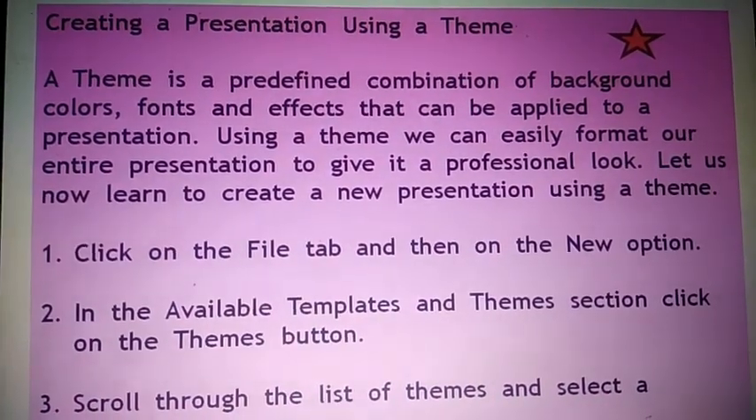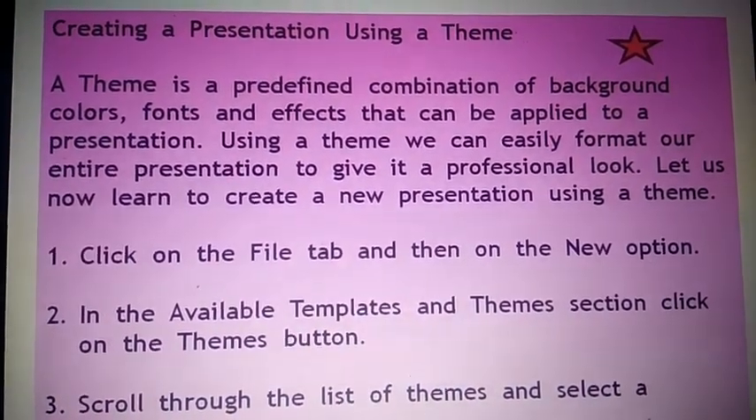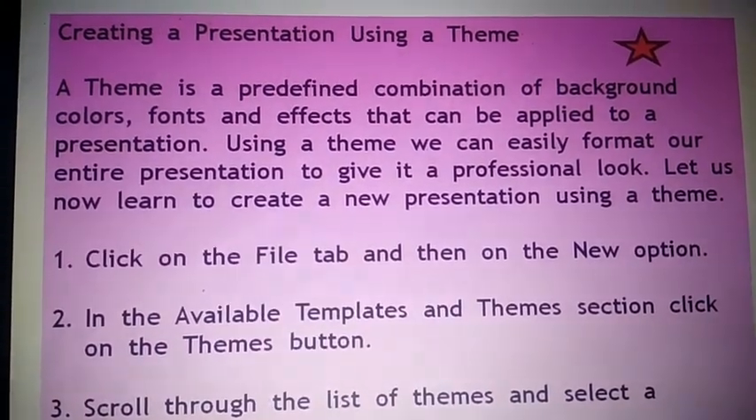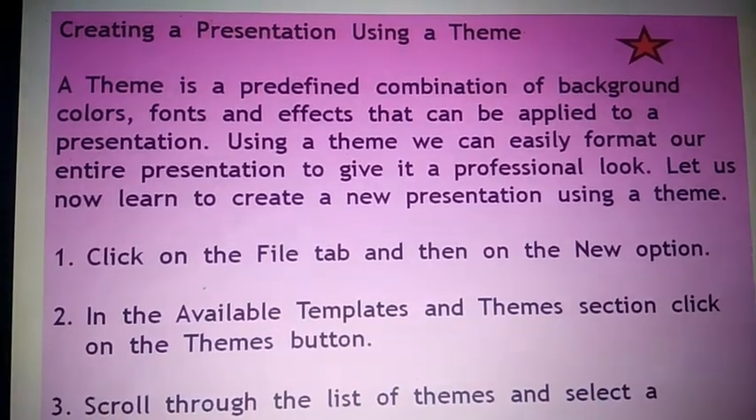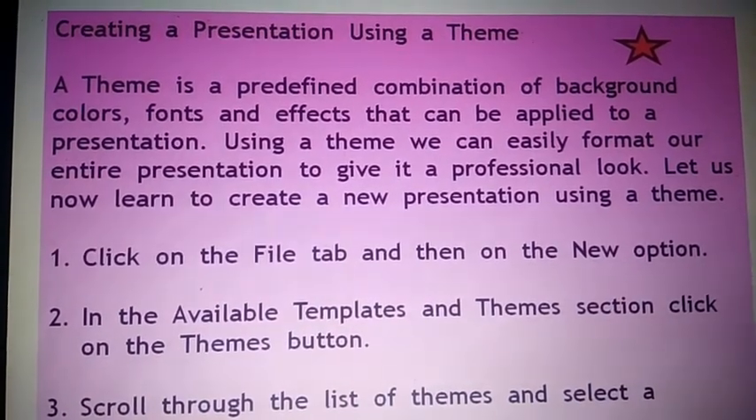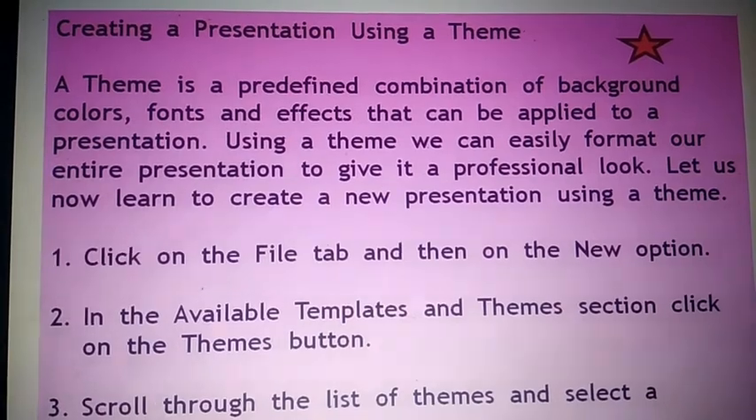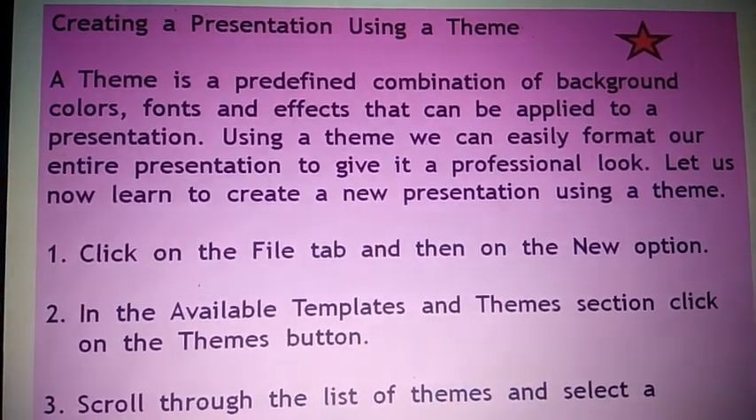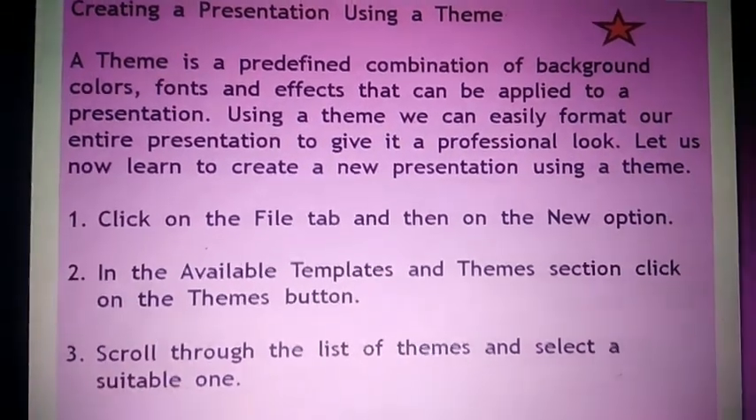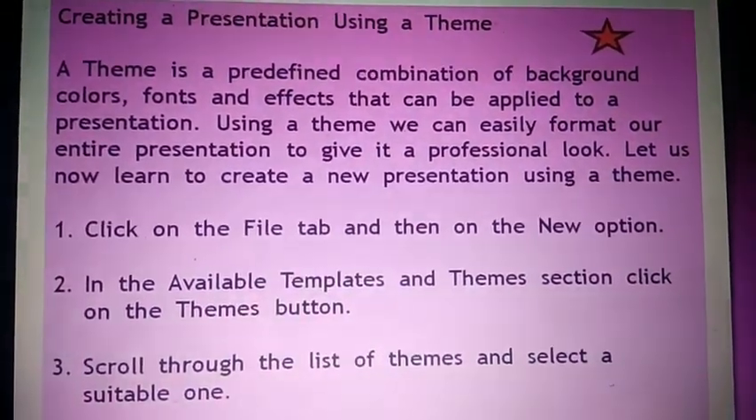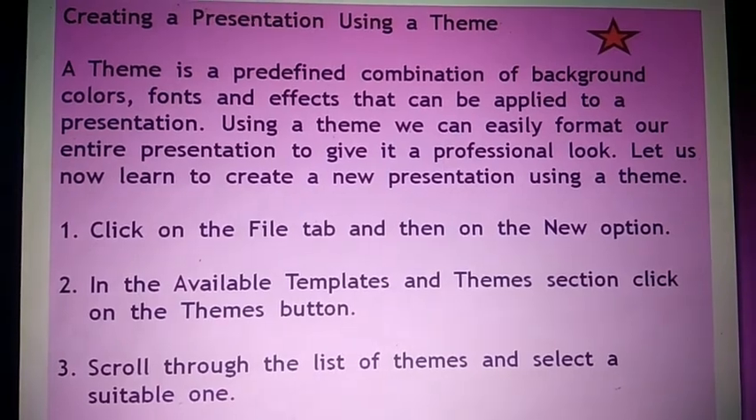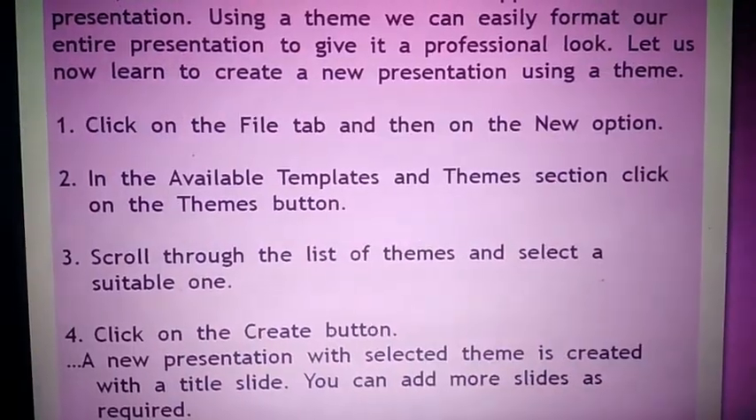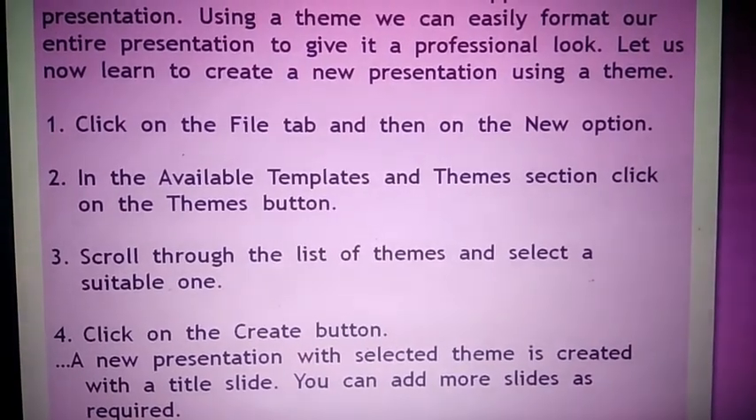Now students, come to the steps step by step. First, click on the File tab and then on the New option. Second, in the Available Templates and Themes section, click on the Themes button. Now come to the third step: scroll through the list of themes and select a suitable one. Then the fourth step, click on the Create button.